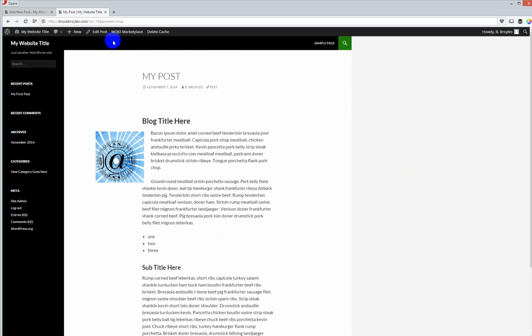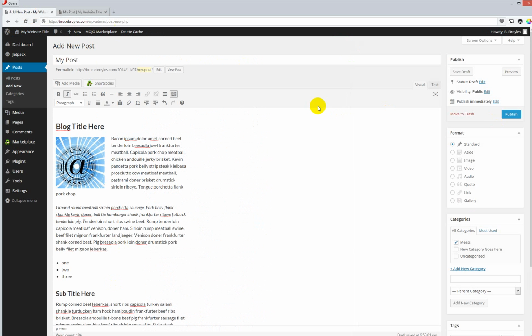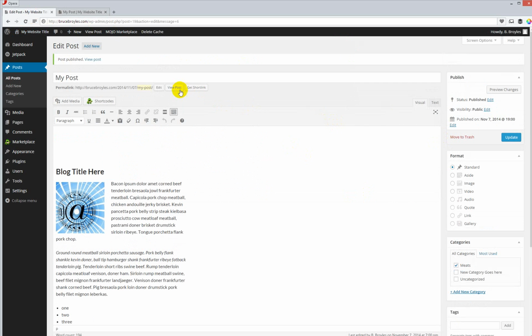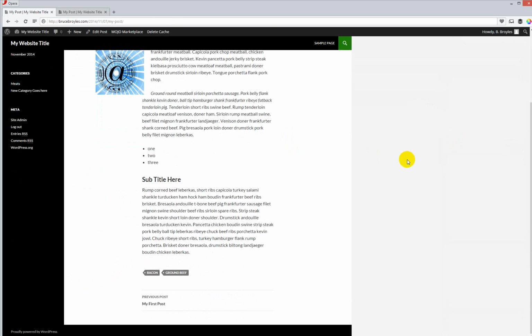That concludes this tutorial. Well, not actually. Actually, one thing we should do also is publish it. And once we've published it, then we have several different areas where we can go to view the post. And there's our post. So the keywords are down here.